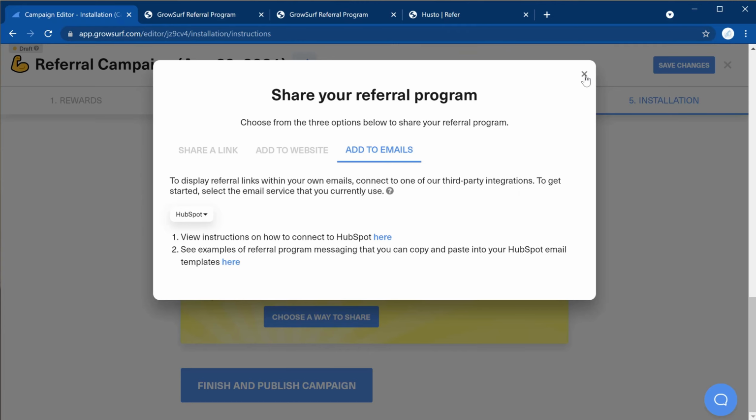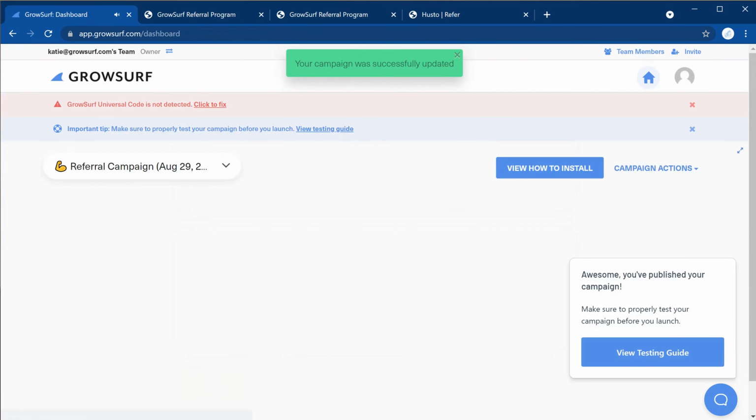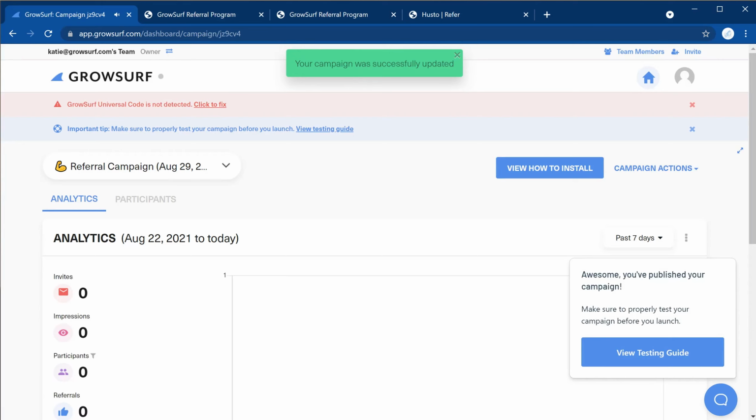Once you've chosen your ways to share, you're all set and ready to finish and publish your campaign. Congratulations! After you finish all the steps in this instructions page and click Publish, make sure to test your referral program from start to finish. Before you announce your referral program, be sure to reach out to us for a program audit call to ensure you're all set up properly and to go over a game plan for kickoff.